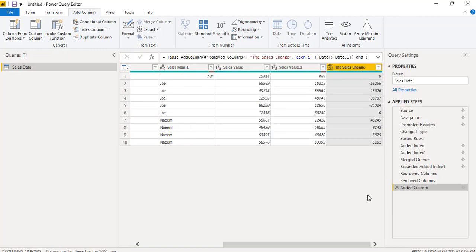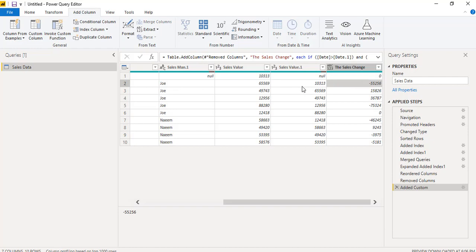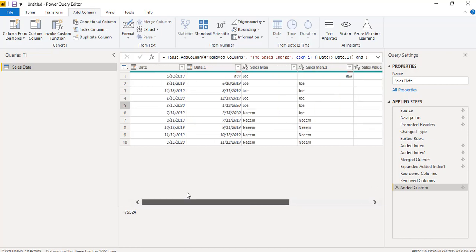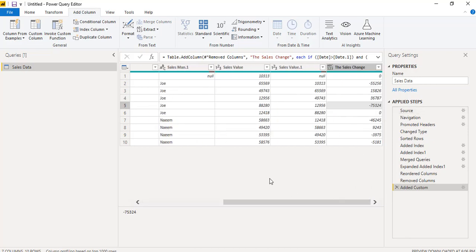And now it's done. As you can see, I can see here the difference in negative. In this one I can see the difference in positive, and we have our value now. So this is for method 1. Let us see how we can do that in the other approach.